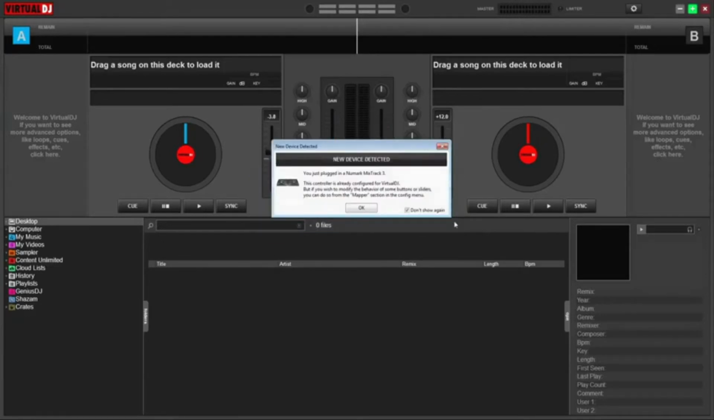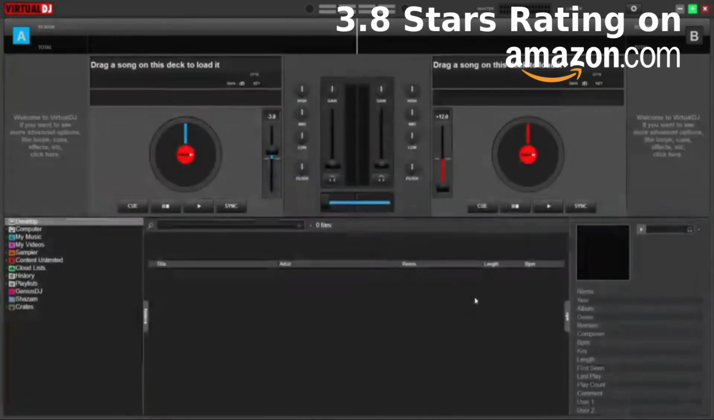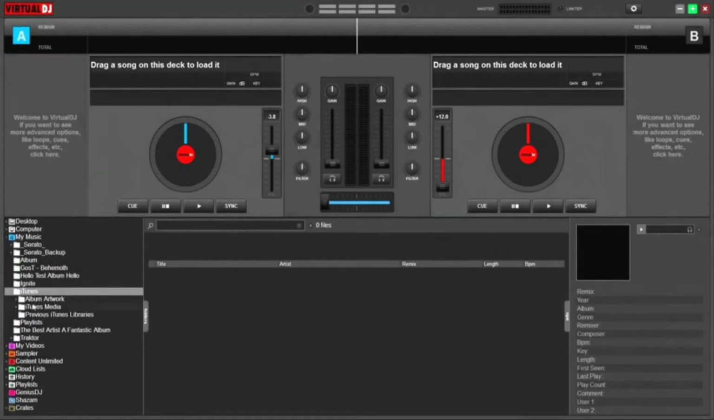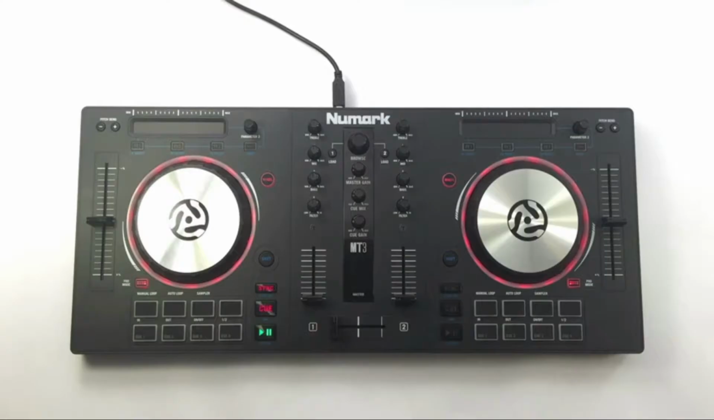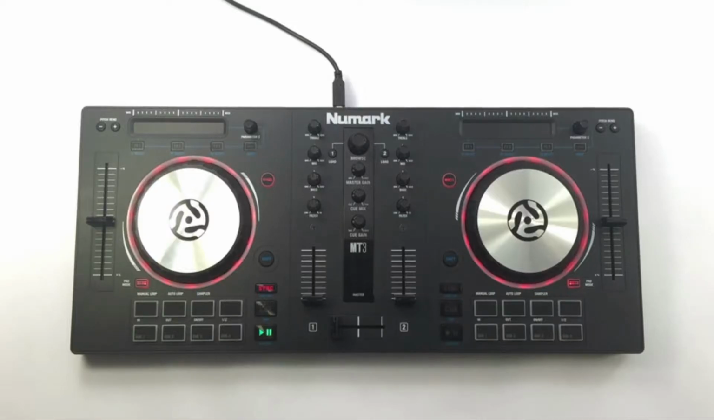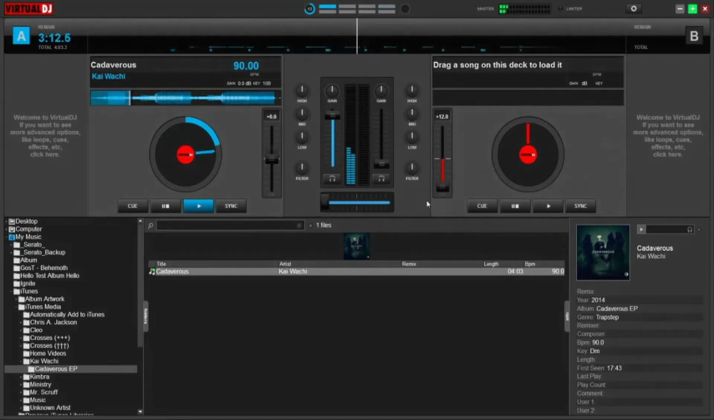As long as your Mixtrack 3 is plugged in, you should see this pop-up window confirming that the software detects the mixer. Click OK. That's just about it. The Mixtrack 3 is now configured to work with the included Virtual DJ LE software. Select a track from your music library and drag it to either deck to load it. If you don't hear any audio from your computer right away, make sure that the Crossfader is on the correct deck and your channel faders are turned up.